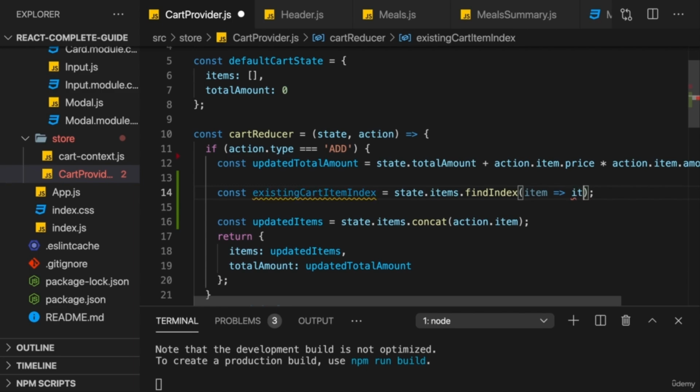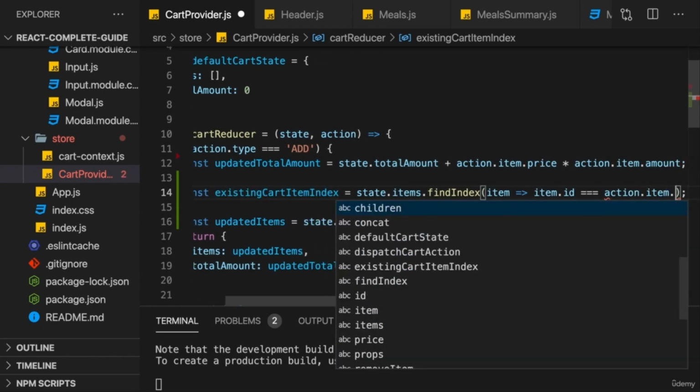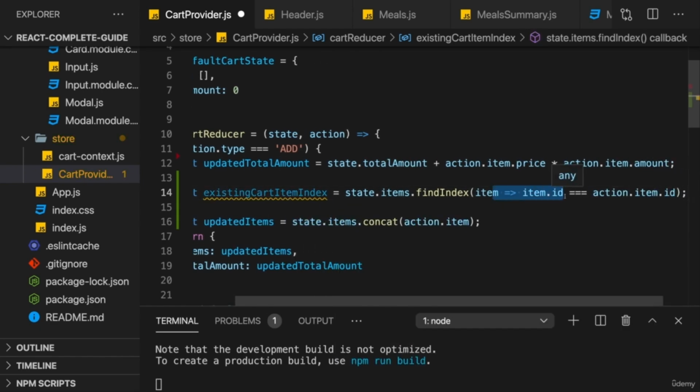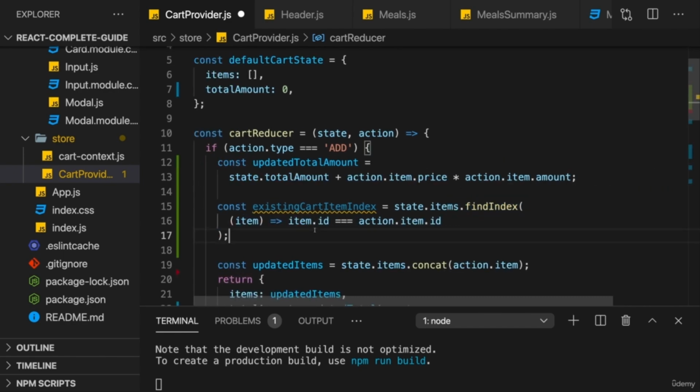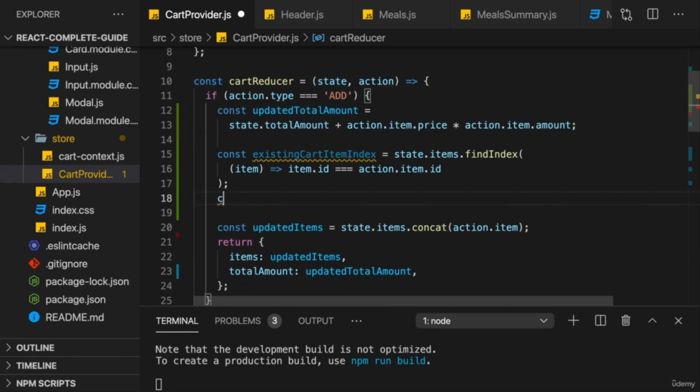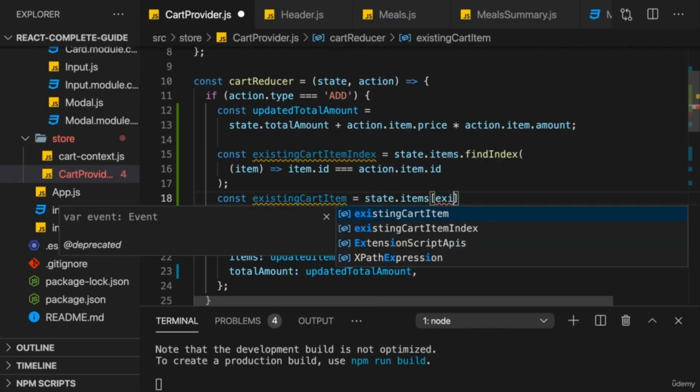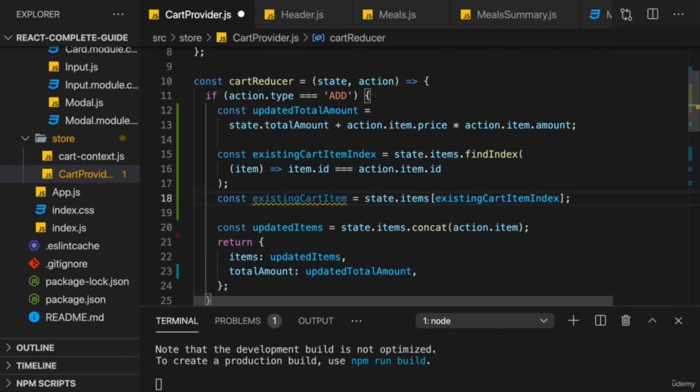And I want to return true if item ID is equal to action.item.id. So if the item we're currently looking at in that array has the same ID as the item we're adding with this action, which was dispatched. Now this will then return us the index of that item if it exists. So what we can do now is get the existing card item by reaching out to state items and accessing that existing card item index. And this will only work if we have that item already. Otherwise, we'll try to access an item which doesn't exist, and hence existing card item would be null. If the item already is part of the array though, this item will be set to that item.